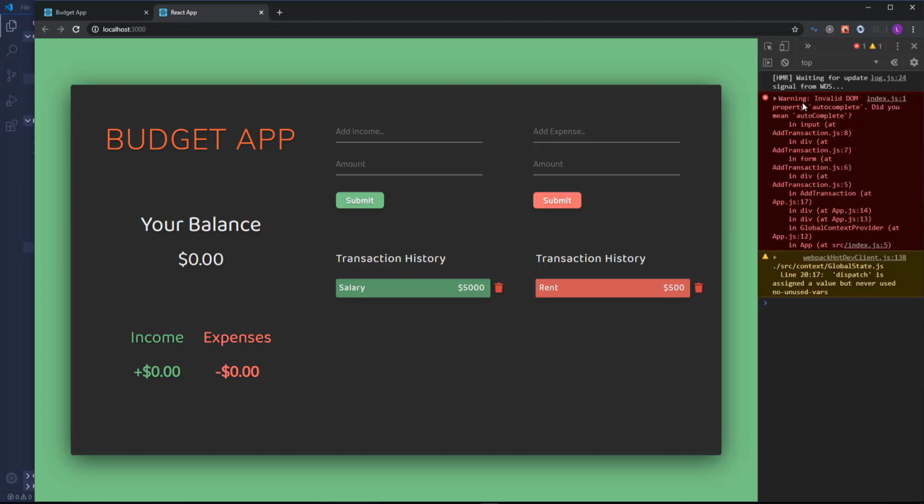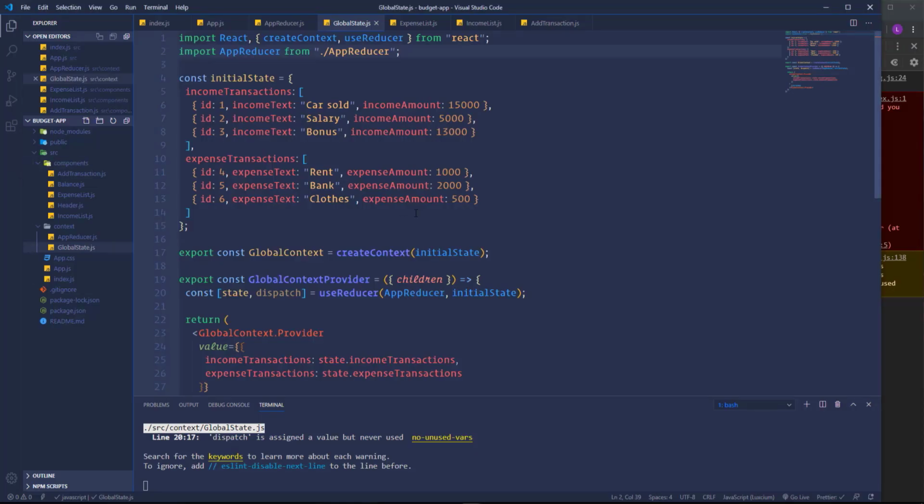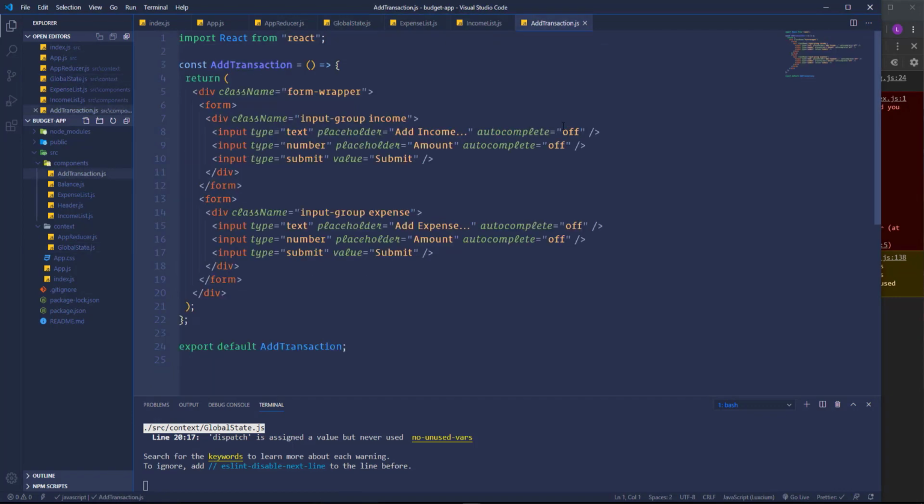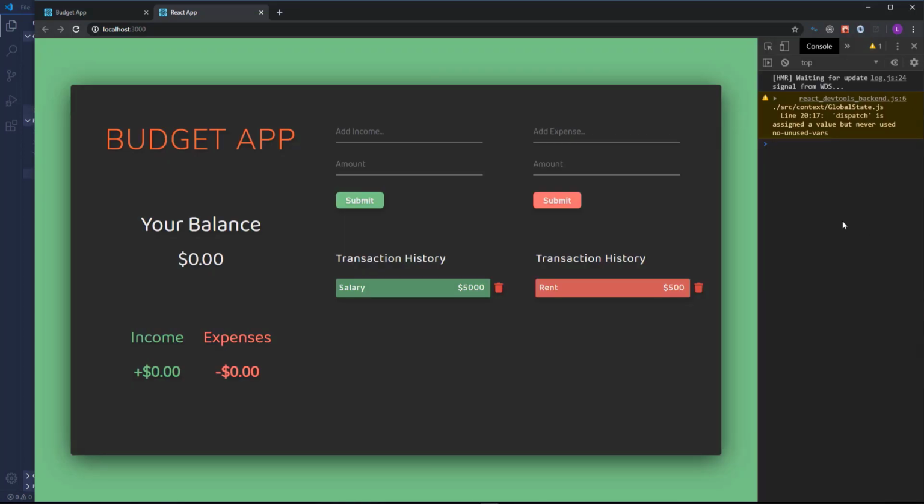So we have here the warning message saying that we have invalid DOM property autocomplete. Actually, it should be written in camel case and not in lowercase, so let's go ahead and fix that. Let's go to add transaction component and change this attribute. Alright, so the warning message is gone.